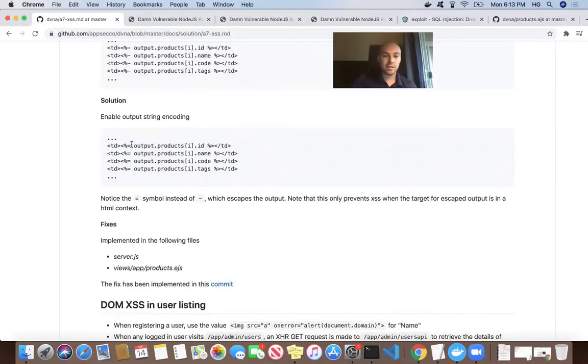So it's pretty simple. Different languages have different ways to escape the characters, but that's how you stop that on your website.